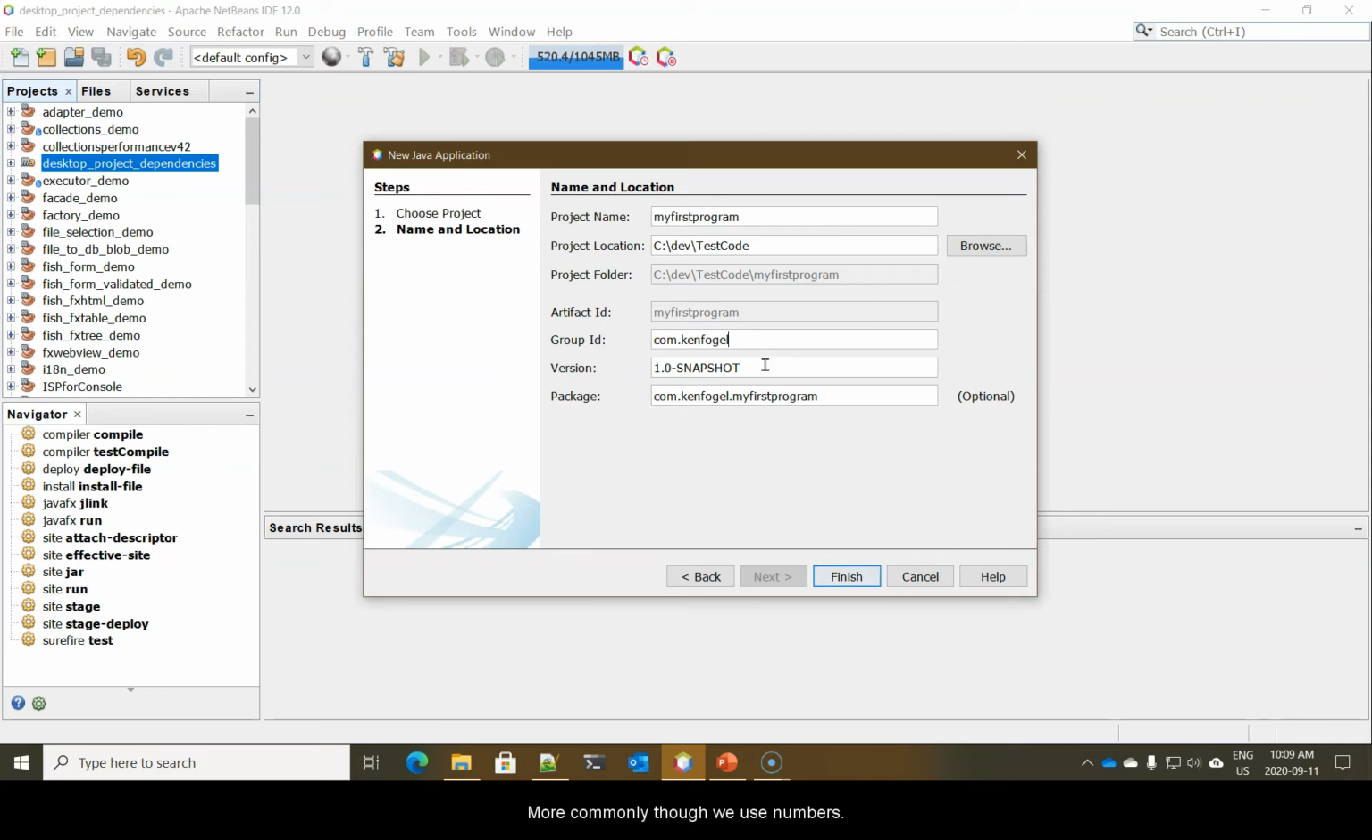More commonly, though, we use numbers, and we have two special words here. One is snapshot, which implies that this code is currently in development and not ready for production. The word final will appear to indicate that code is ready for production, though the more common approach is just to have a number without any text at the end of it.